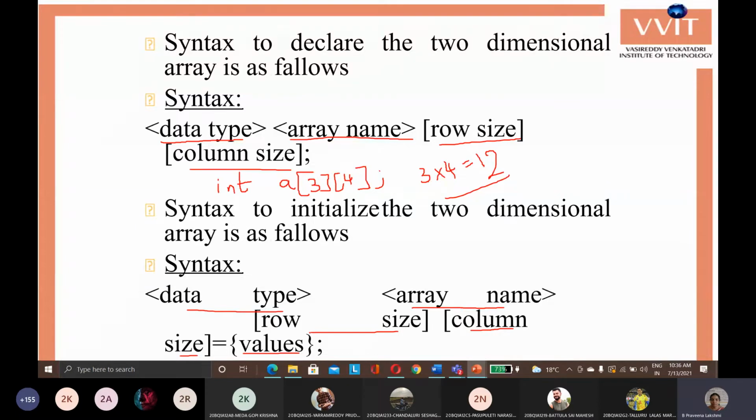The column size is fixed and must be mentioned, and you can leave the row size as optional. You can initialize the array like this: int a of, you may not give the row size, you give the column size. Now you can initialize the array. Here how many rows will be taken from your initialization, but how many elements will be taken from your declaration.